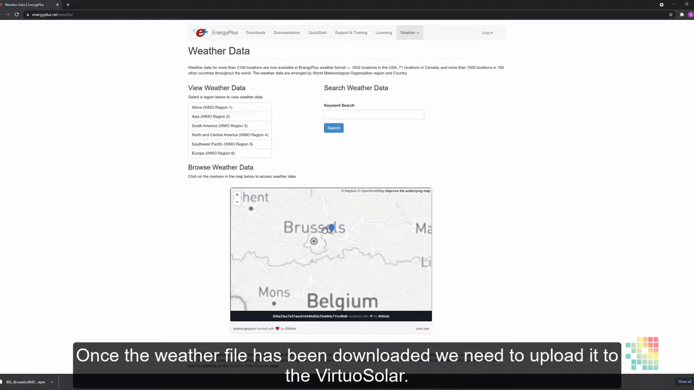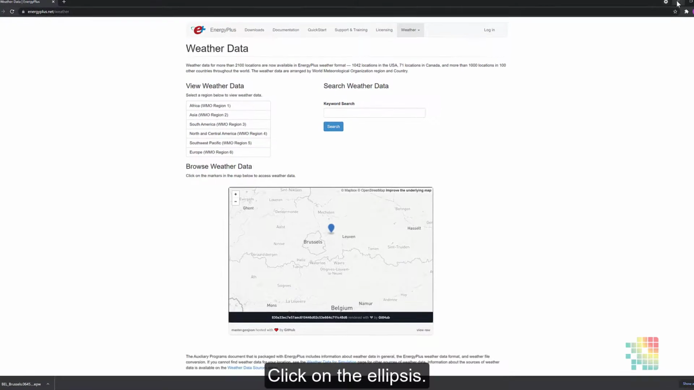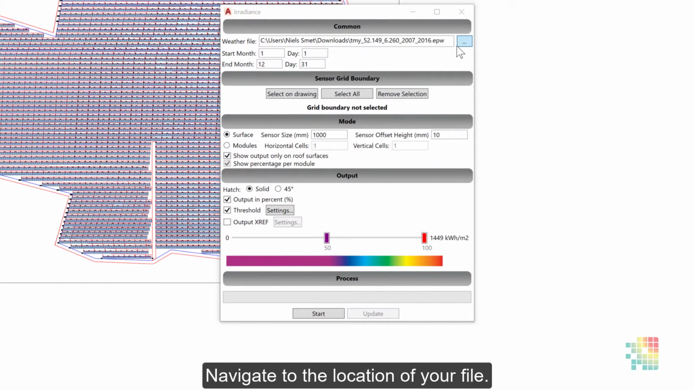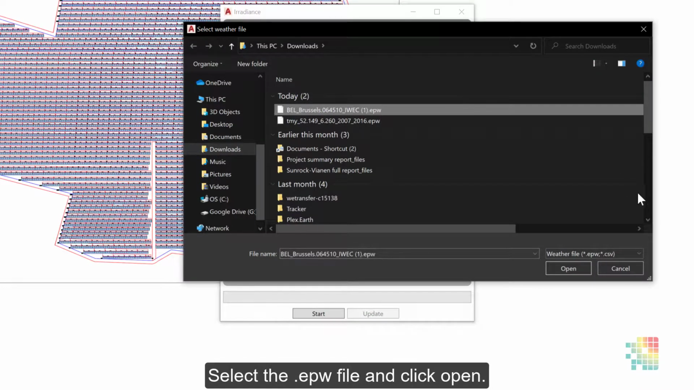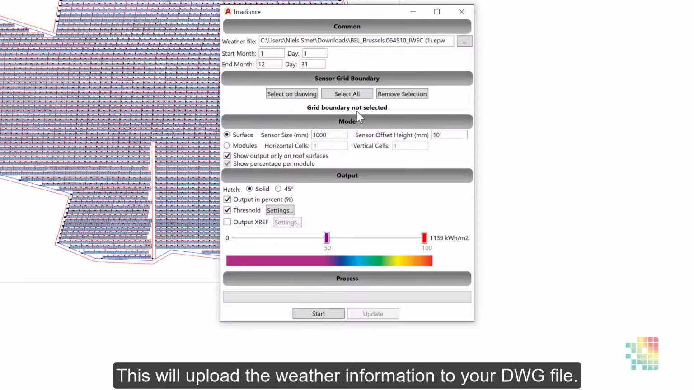Once the weather file has been downloaded, we need to upload it to Virto-Solar. Click on the ellipsis. Navigate to the location of your file. Select the .epw file and click Open. This will upload the weather information to your DWG file.